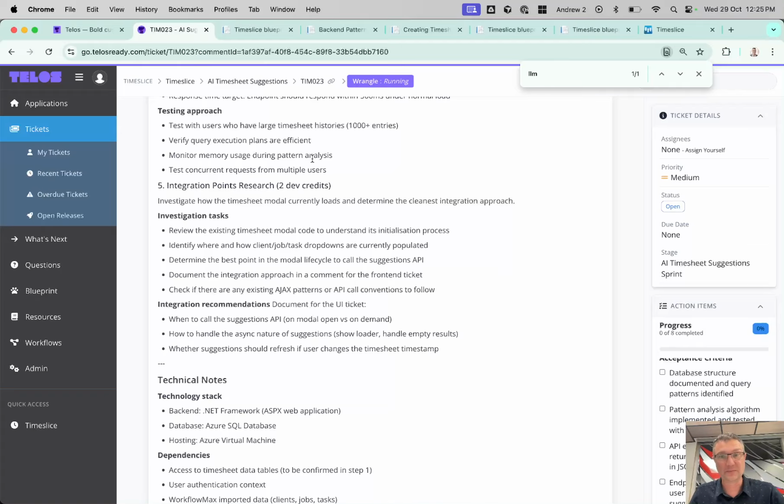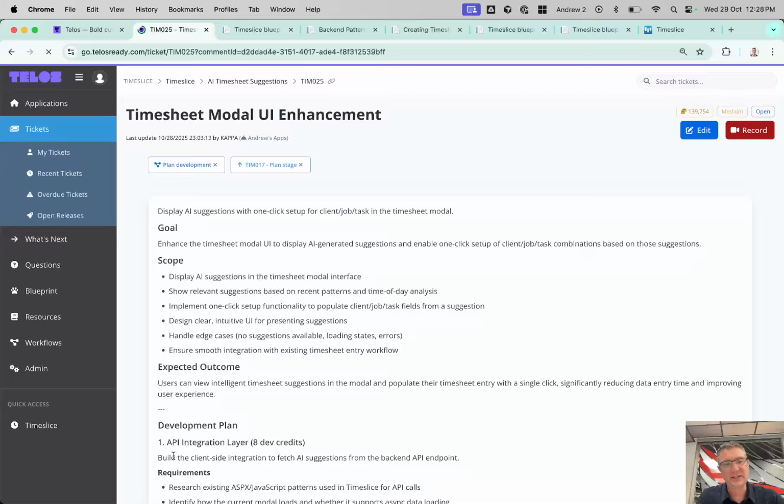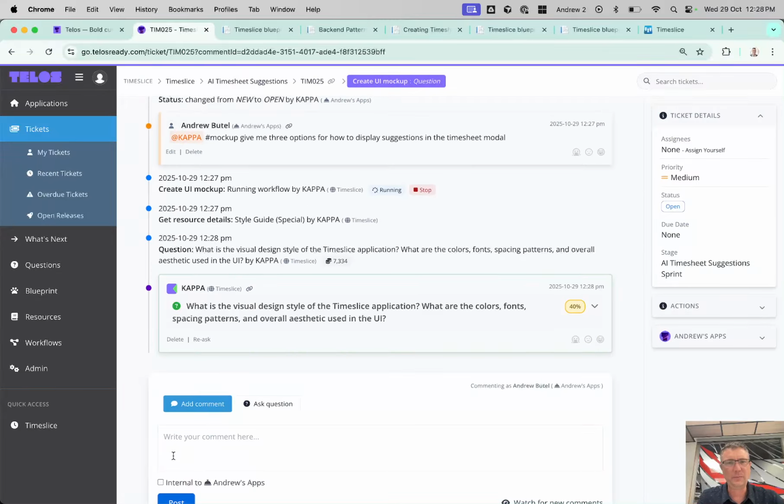This is a little bit of a work in progress, but if you say mock-up, you could say, give me 3 options for how to display suggestions in the timesheet modal. I'm not expecting AI image generation to create a user interface design. It's just not going to do that. But what I am interested in is being able to make some decisions. And what I want when I make decisions about user interface is I want that turned into words that I can give Cursor. So image generation is probably 30 seconds or so per image.